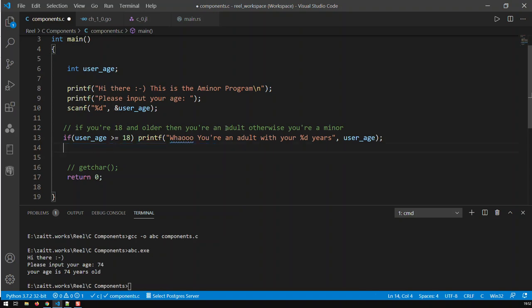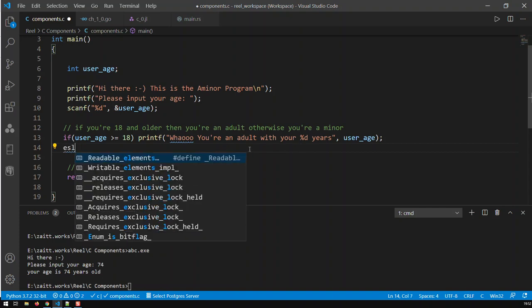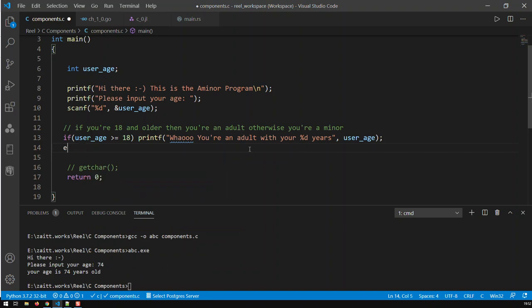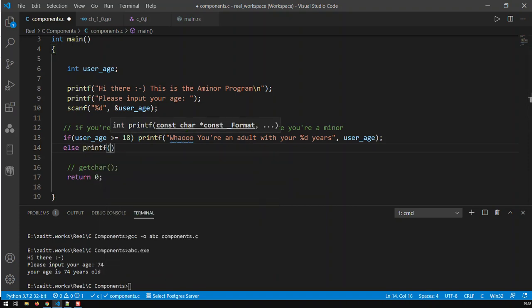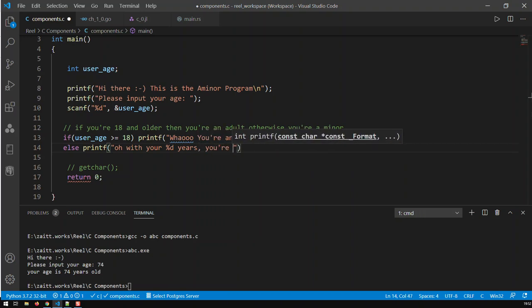Now, we've got this part here. If you're 18 and older, then you're an adult. Otherwise, you're a minor. What is otherwise? Well, otherwise is else. And now, else. And then here, I just add a second printf statement, printf, "Oh, with your %d years, you're still a minor." Okay, and semicolon. And that's it. Oh yeah, sorry, I forgot to add the variable.